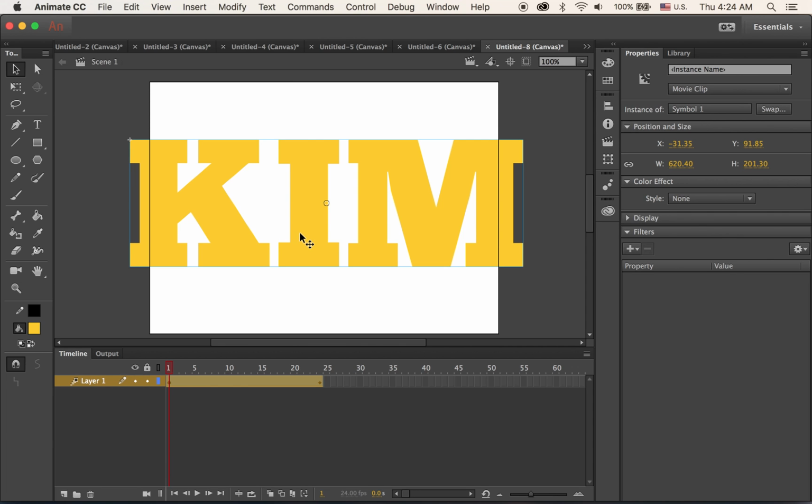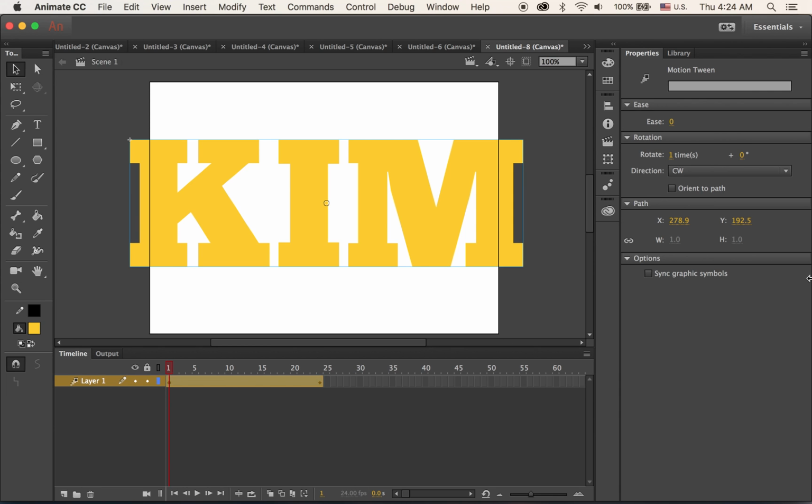Now I'm selecting my text. So this is information about my object. When I click here, this is information about the frame. So I can rotate one time, direction clockwise or counterclockwise.